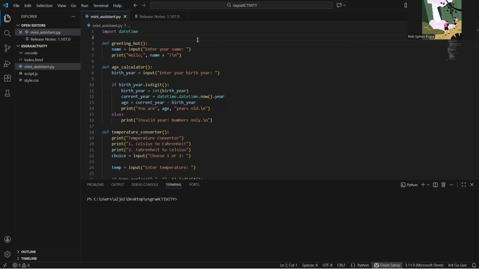So first, import datetime, so we can get the current year for the age calculator. And in the first function, define a greeting bot. So this is the greeting bot. It will get an input, enter your name, then print hello plus your name, for example, Rob. Then this is just concatenation to put an exclamation point.